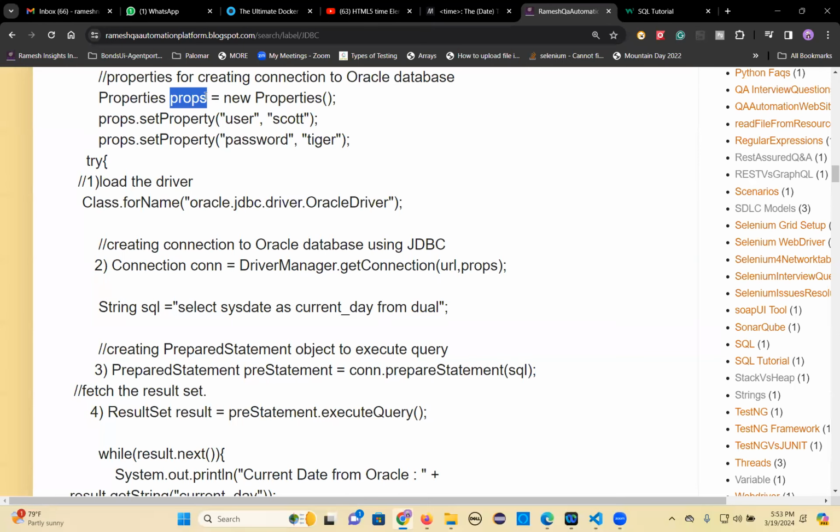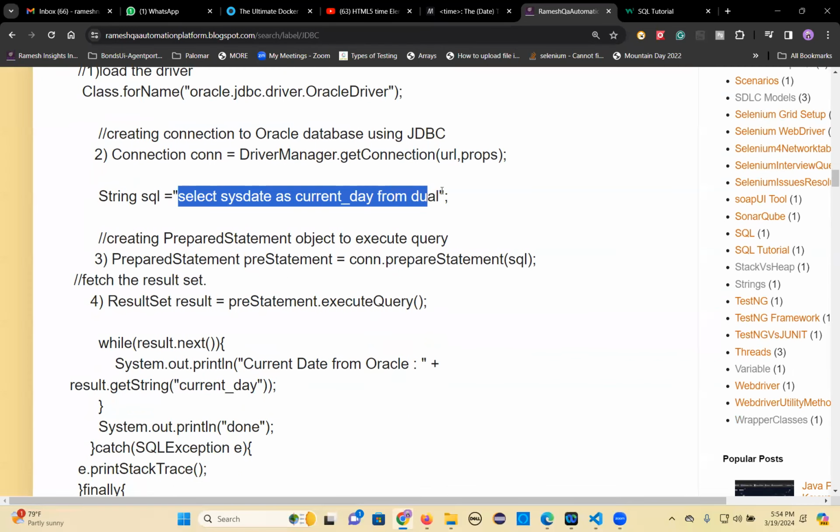The username and password I stored in this object, so I'm giving props. String sql = "select sysdate as current_day from dual". What comes after from is a table name in the database. Relational databases have tables, and tables have rows and columns. So you are selecting the system date as current day from this dual table. That's a query; you can write any kind of select query.